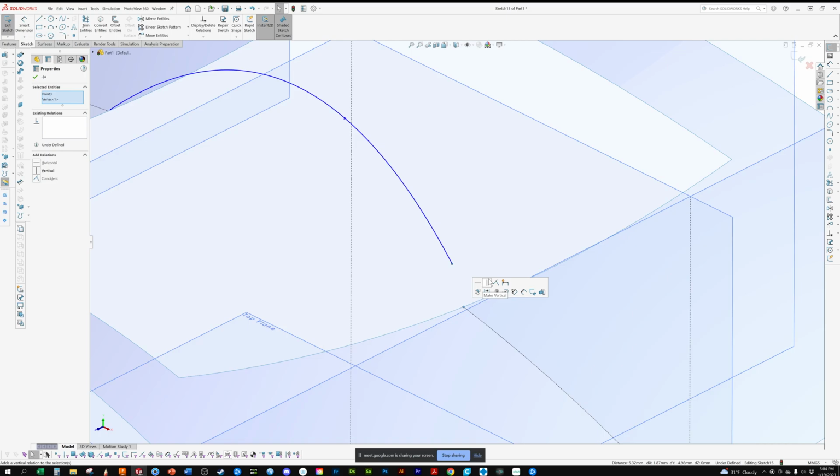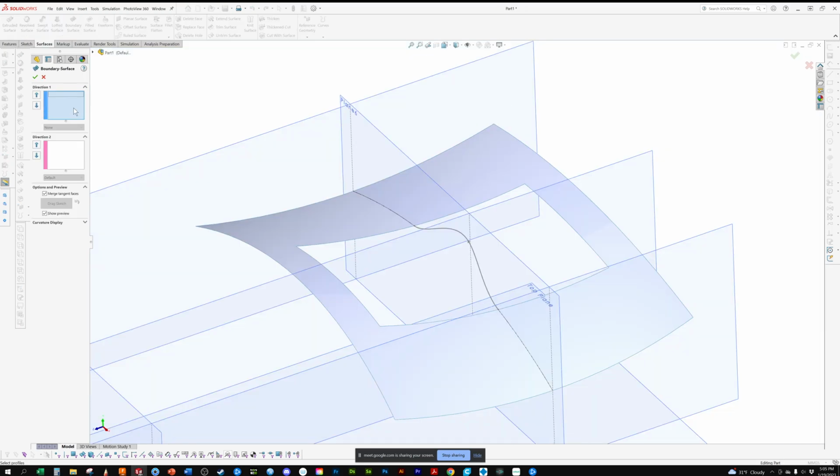Ooh, let's get rid of that sketch. I'm going to go here to here to here, and you can see it's not connected to the surface. I don't have any control along the edges. So I want to get control over those edges.